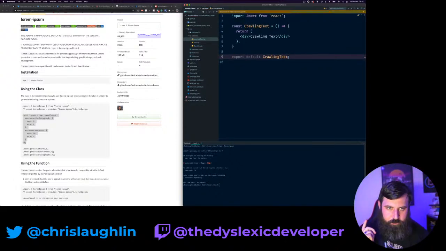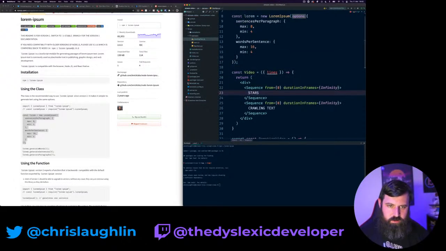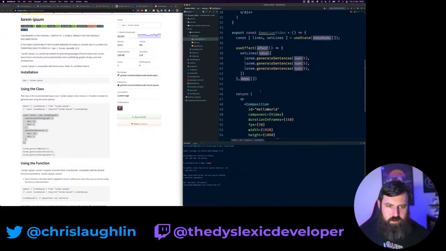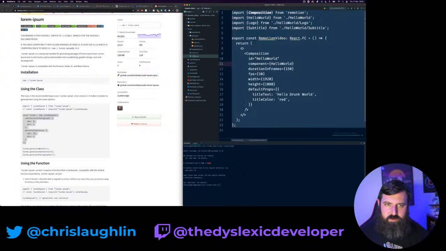So now we can actually import those components in here. This is going to be stars, and this is going to be crawling text, and it's going to take in the lines prop. We're not actually using that at the moment. So let's see. This is all fine. StarWars, and our index loads up video, which is that.